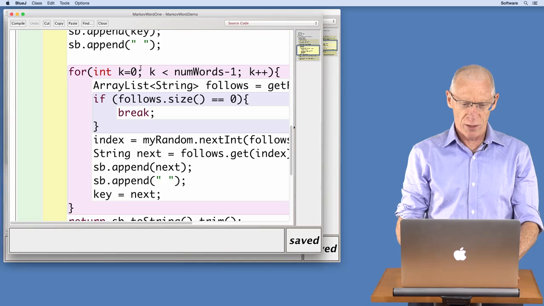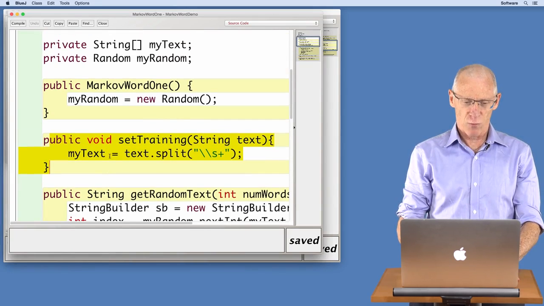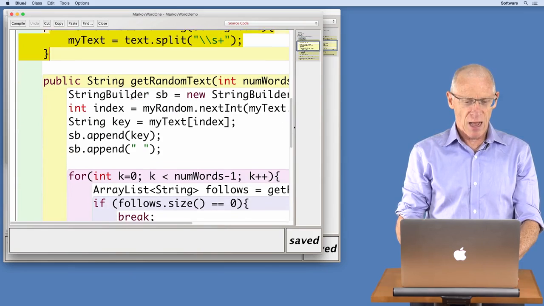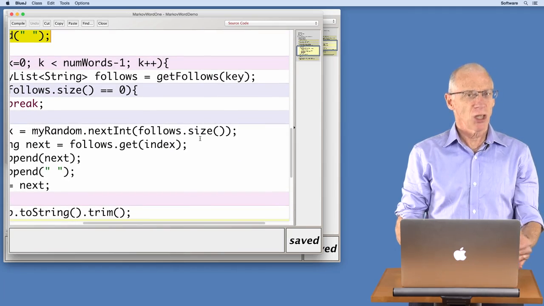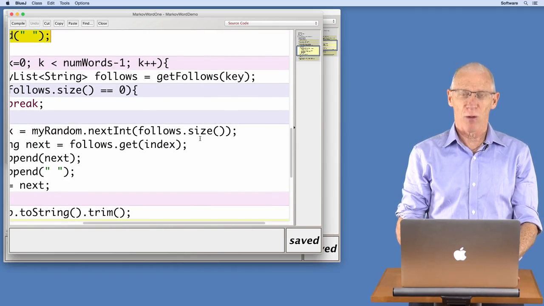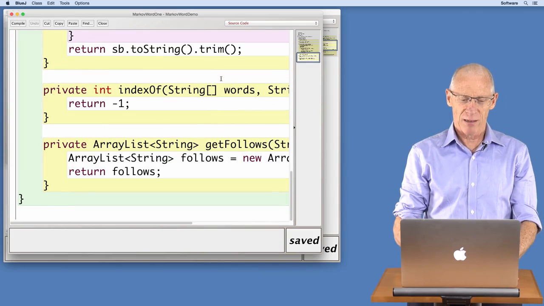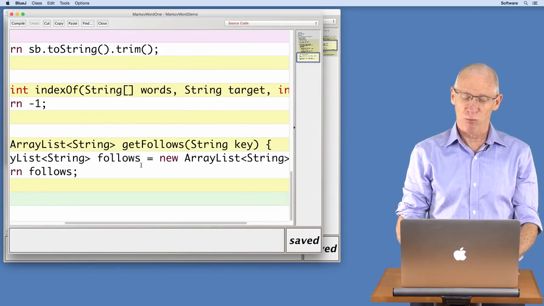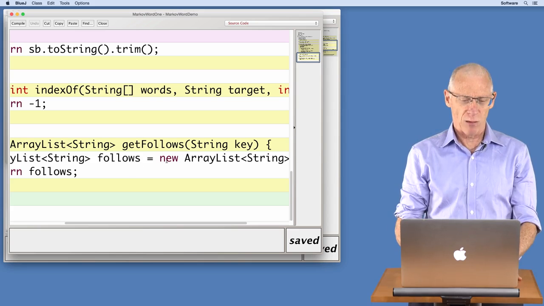So in Markov word 1, we've already seen in previous examples that the setTraining method is done for us. I'm using an array of strings rather than one string. I've written the getRandomText method, and that works just as the method worked in Markov 1 for letters by calling getFollows. And it's the getFollows method that I'd like to look at. Not surprisingly, this method returns an empty array list since I haven't written it yet. I have to fill the follows array list with each word that follows my key.